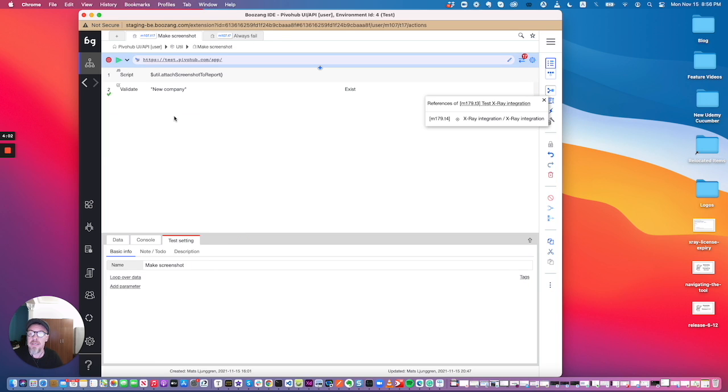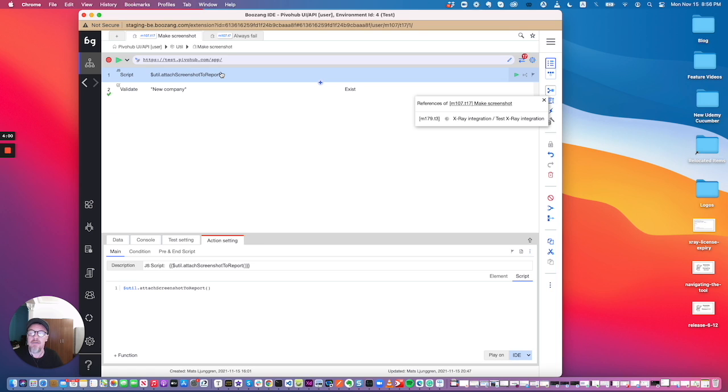So in I make a screenshot, I have a new JavaScript function, util attach screenshot to report. So remember to keep the brackets for that. This function takes the element path that you can put inside of here if you want to take a screenshot of a specific element. Otherwise, leave it blank and it will take the whole application window.